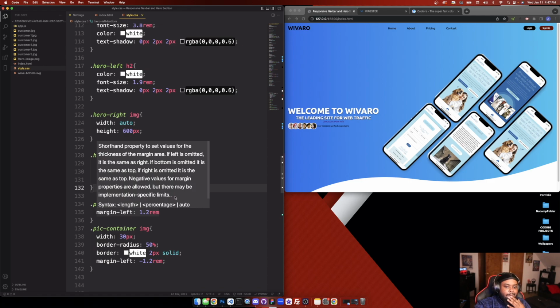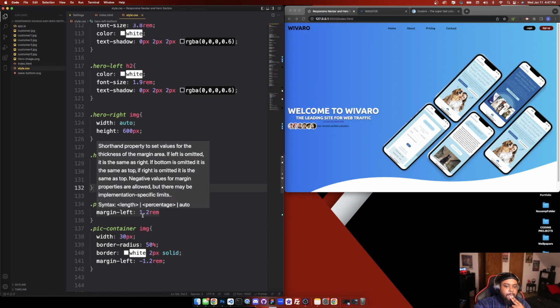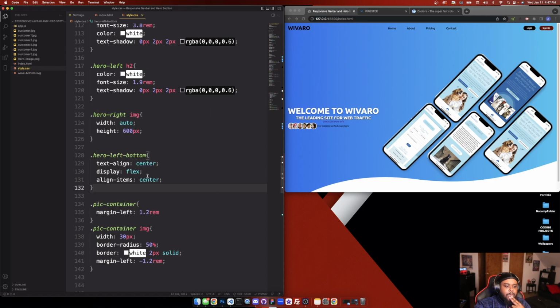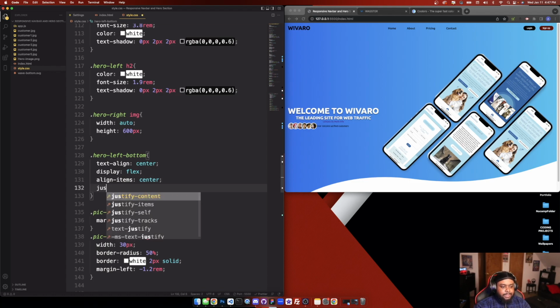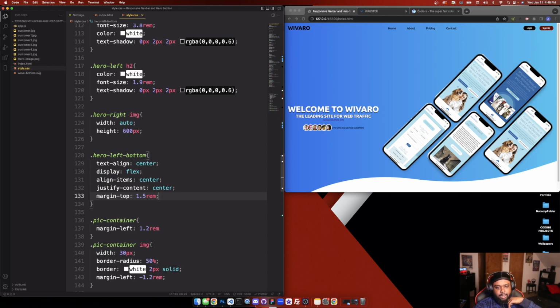Trying to think. Let's give this a justify content center. Oh, okay. There we go. Justify content center. And let's give it a margin top of, let's just do 1.5 rem, 15 pixels. Alright, cool. All looks good so far.